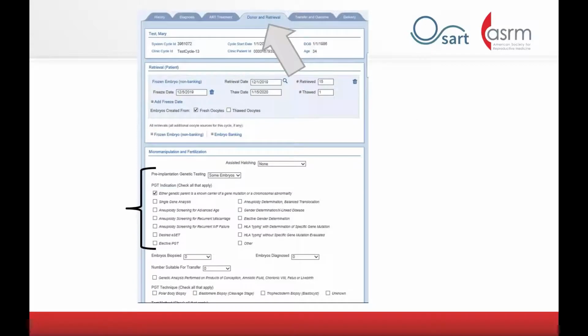So here is the donor and retrieval tab, and you can see a black bracket there down low in the micromanipulation and fertilization area. The first thing you have to do is, for that pre-implantation genetic testing drop-down list, specify either some embryos or all embryos. If you're transferring one embryo and it had PGTA, then your answer would be all embryos. It's for the embryos in the transfer, in this case. If you're doing more than one embryo and not all of them had PGTA, you could put some embryos.